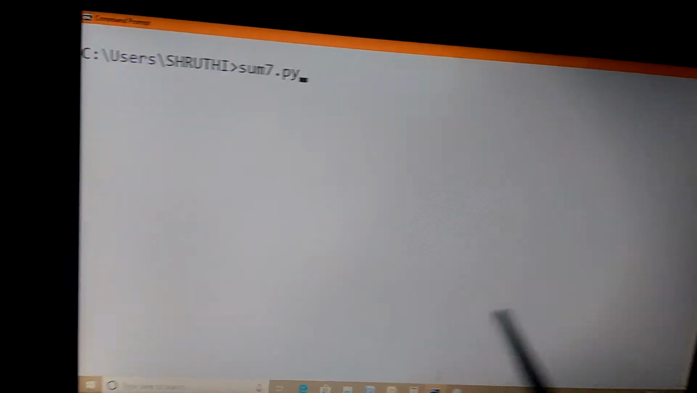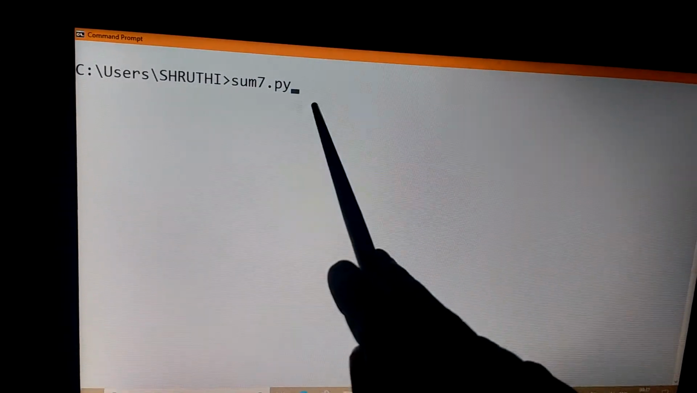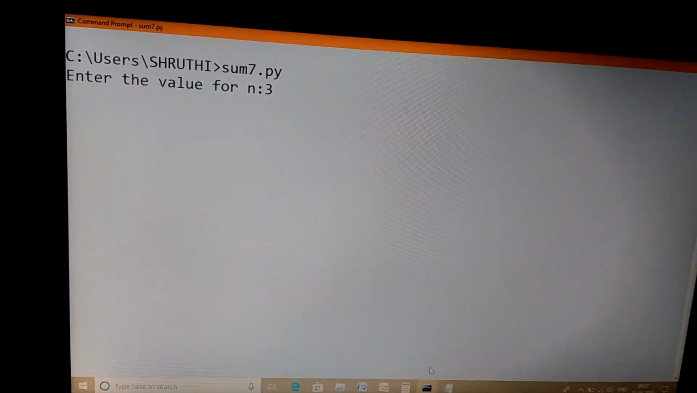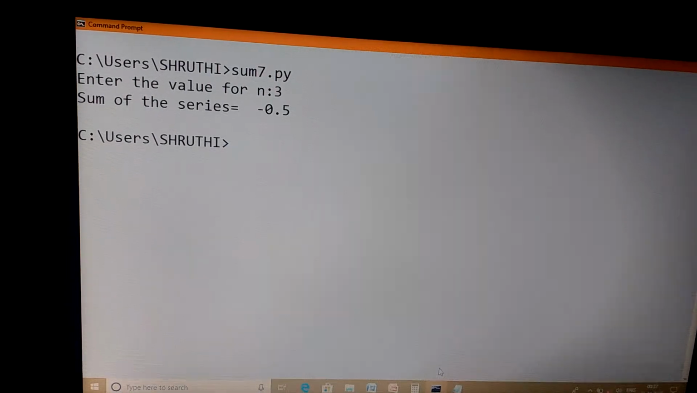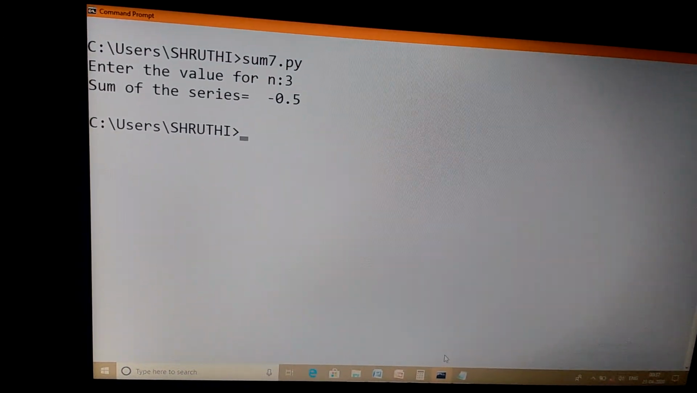I have saved my file with the file name sum7.py. Now let us see the value. Now you have to enter a value. I had taken 3, so I am entering 3. See, you can find the value as minus 0.5.